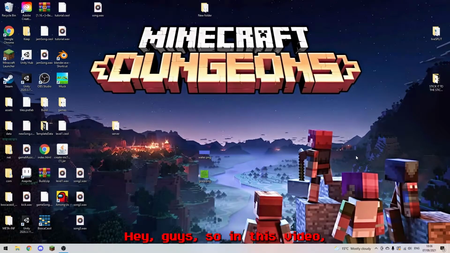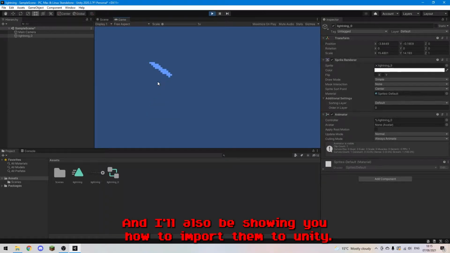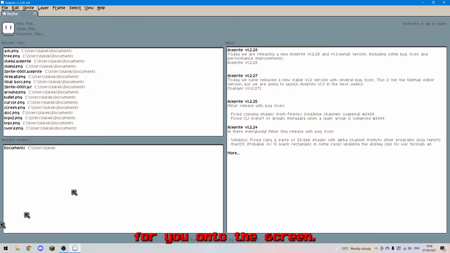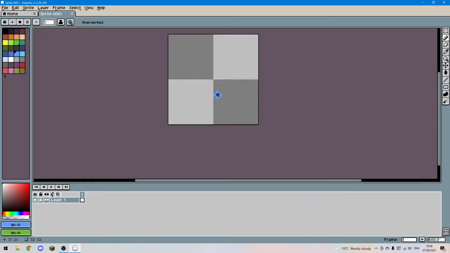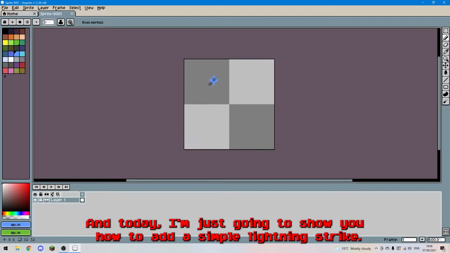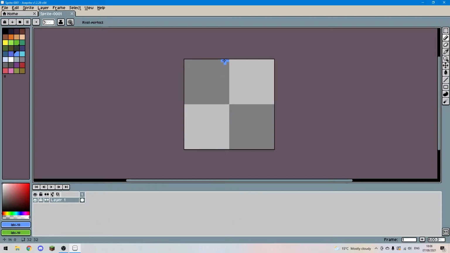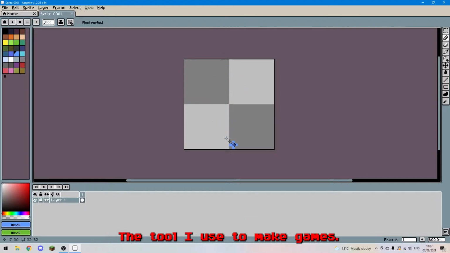Hey guys, so in this video I'll be showing you how to make sprite sheets in Aseprite for your games. And I'll also be showing you how to import them to Unity. So we just open up Aseprite here, which brings you onto this screen. You want to go on new file, and I'll just make mine 32 by 32 for now. And today I'm just going to show you how to animate a simple lightning strike. It's just going to be really simple because I'm not that good at animating. But I'll show you how to export it as a sprite sheet and get it into Unity, the tool I use to make games. So I'll just get right into it.